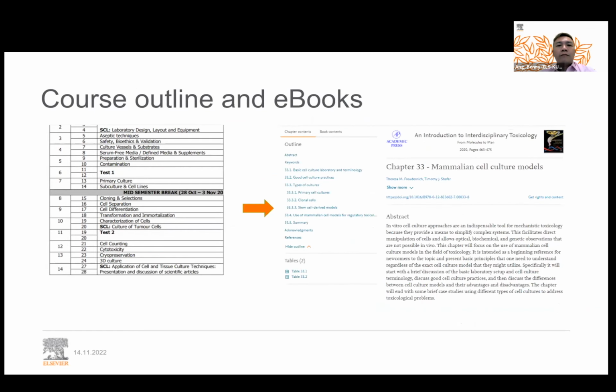So what about if I would like to find a second or third book in supporting the learning of this cell and tissue culture subject? Yes, it is possible. Again, look at the second book that I can find. It's called An Introduction to Interdisciplinary Toxicology, From Molecules to Man. Again, this book's title has nothing to show on cell and tissue cultures as the keywords.